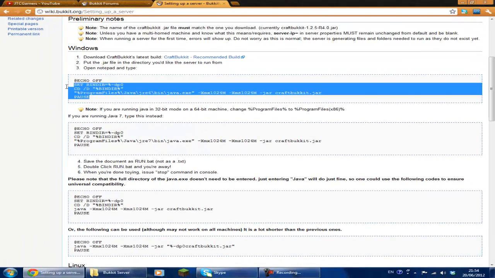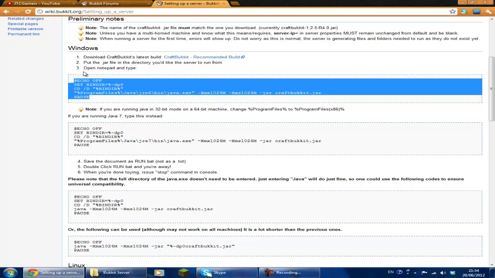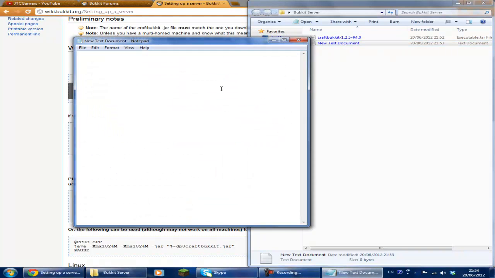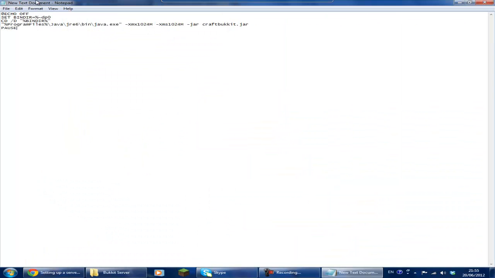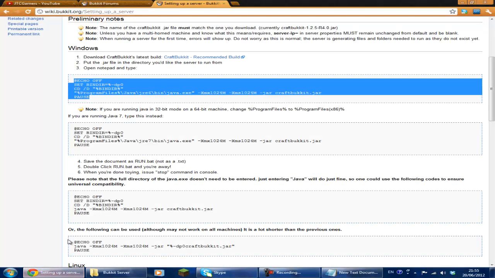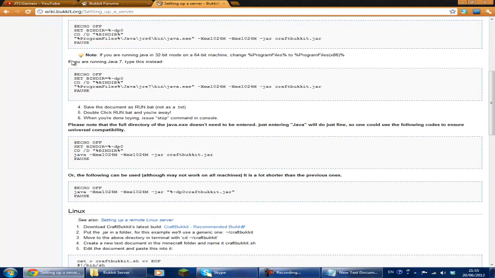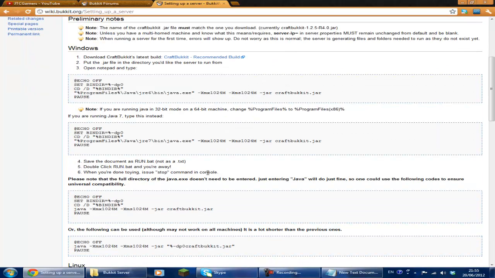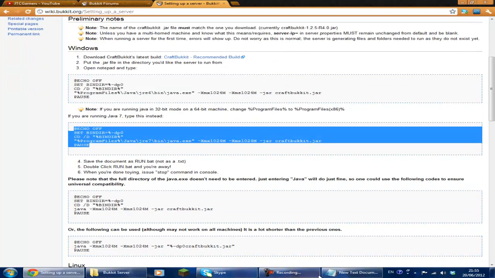So you want to copy this, and then go to your Bukkit and paste it. So you only have this in your new text document. If you are running Java 7, you copy this instead in your new text document. And I don't know about the others. I have Java 7, so I'm going to replace it.